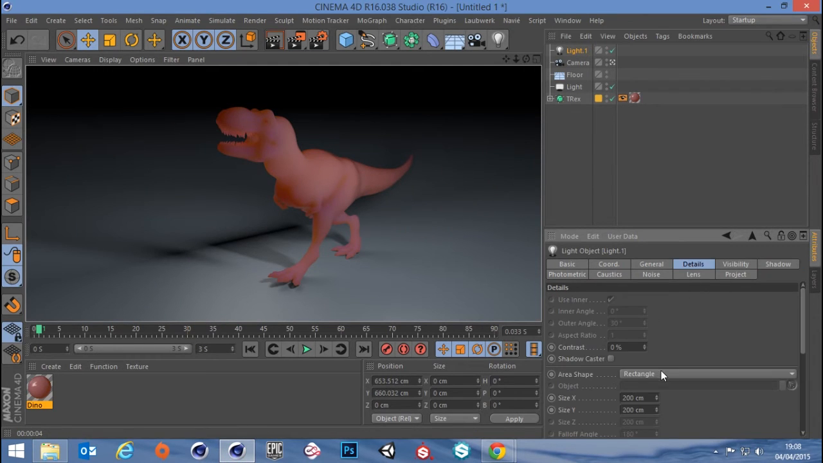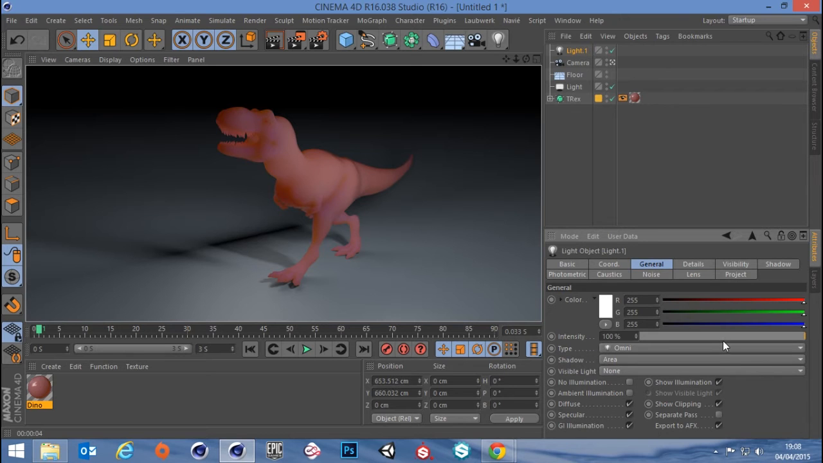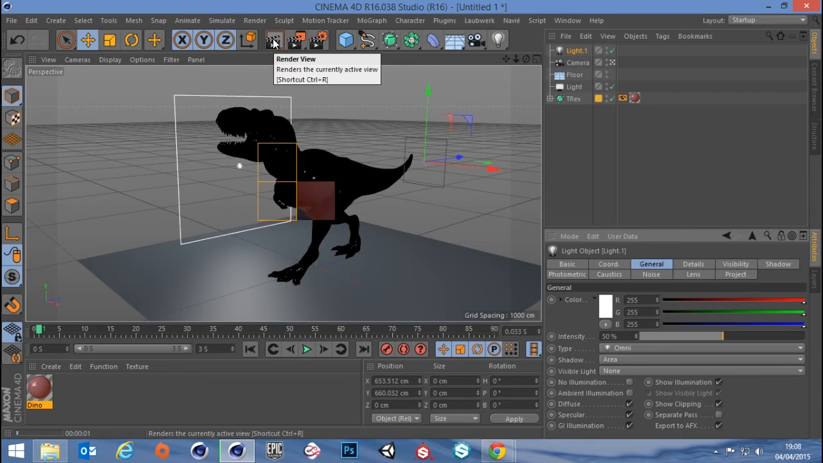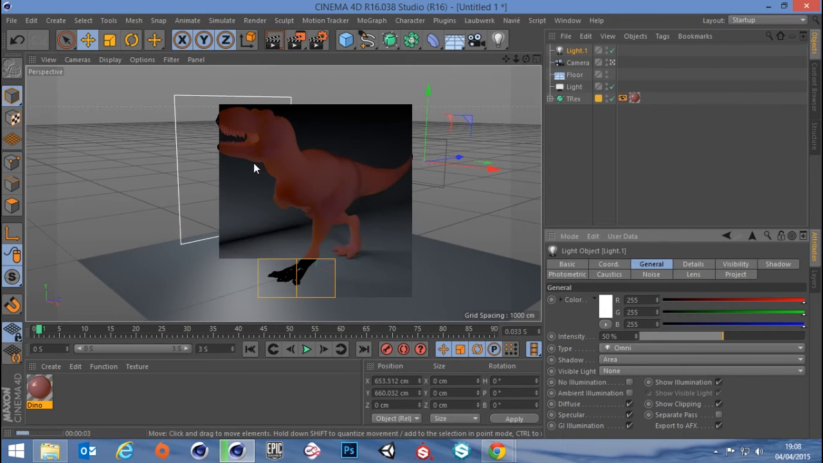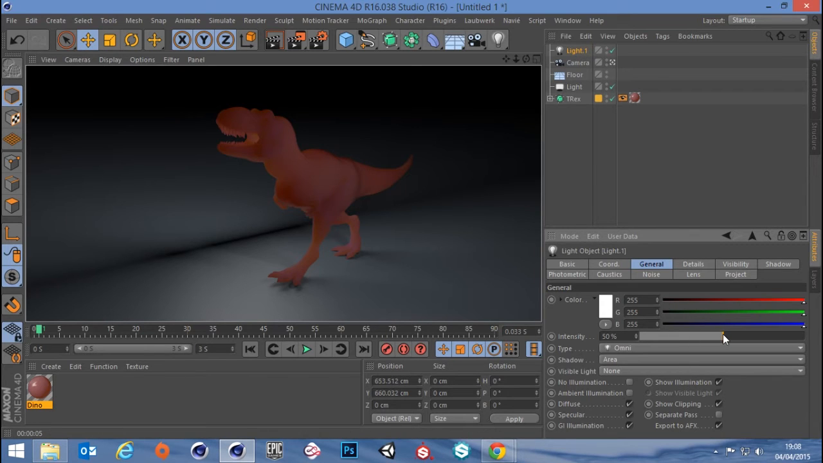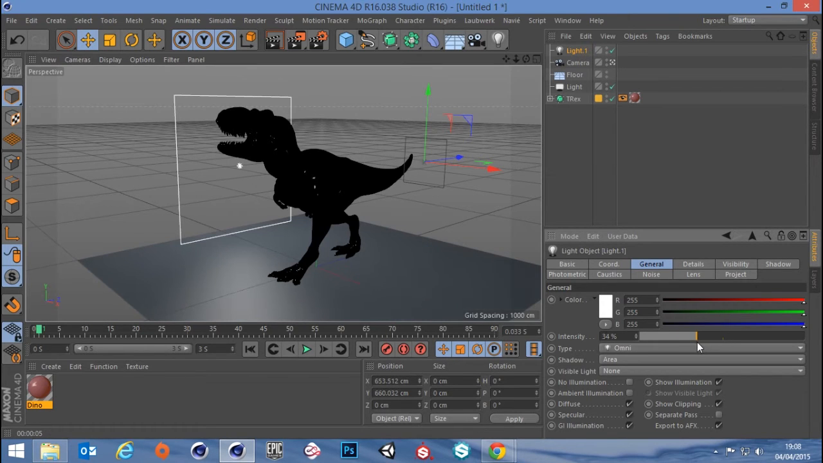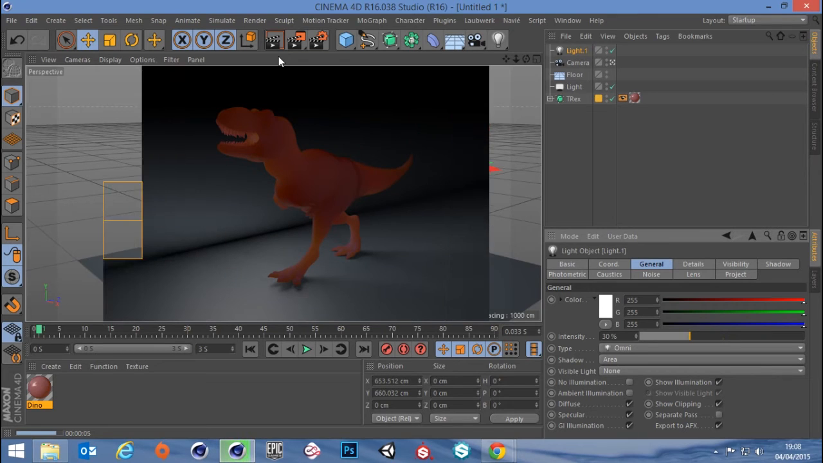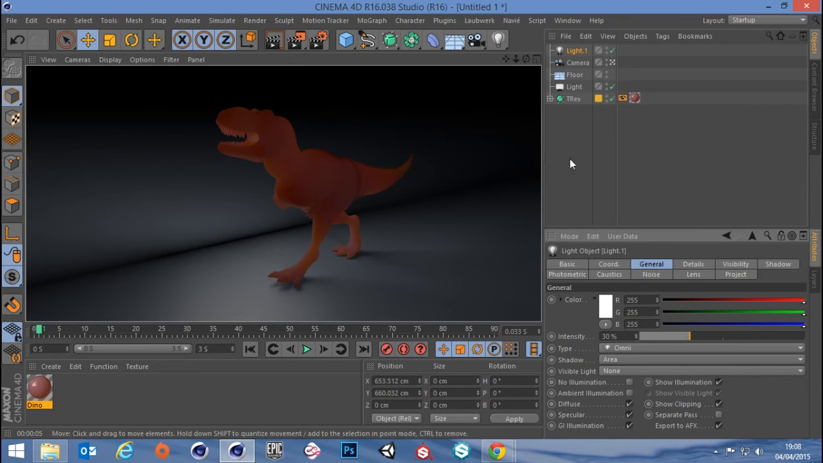I think we can drop our intensity down. Okay, so we're still getting a little bit of that sort of effect. Drop it down even further. Render again. Okay, yeah, so we're still getting a subsurface effect. Right.